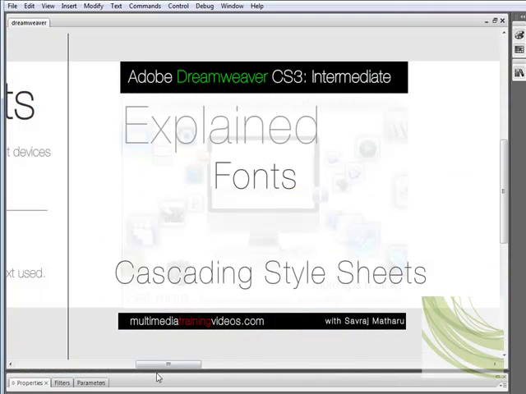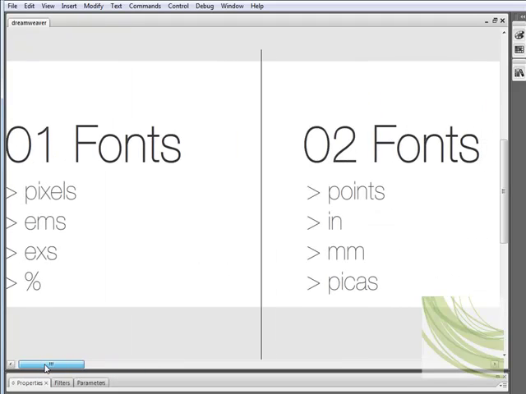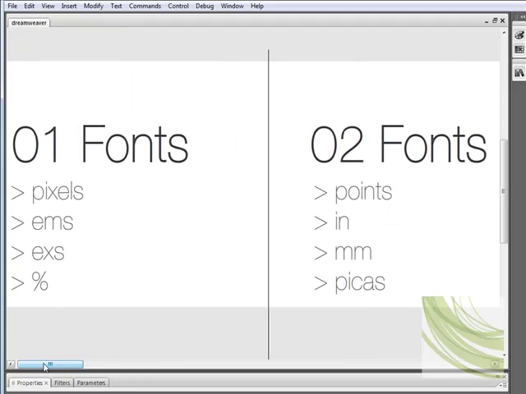I've actually broken down the fonts into two main sets of groups or categories, if you like. I've got the first set, which are pixels, EMs, X's and percentages. These font sizes are primarily for those individuals who want to work with online based medium. So things like online design or website design will probably use any of these groups of fonts.